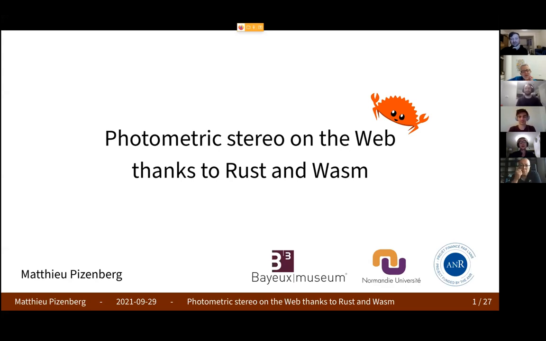I'm going to talk about photometric stereo and how we can port photometric stereo algorithms that are written in Rust to the web. Most of this work has been funded by a French agency, ANR, and I'm working at Normandy University. Some of the images are from the Biomuseum. These are the logos about this.